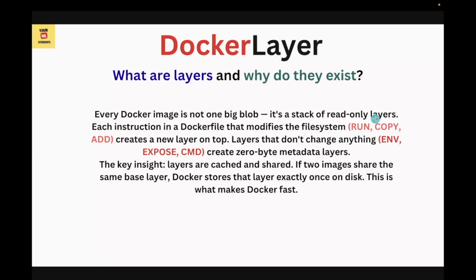So these commands actually create some layers that don't change anything: ENV, EXPOSE, CMD. If you use these, it will not make any changes inside layers. It will simply create 0-byte metadata layers. The key insight is layers are cached and shared. If two images share the same base layer, Docker stores that layer exactly once on disk. This is what makes Docker fast.